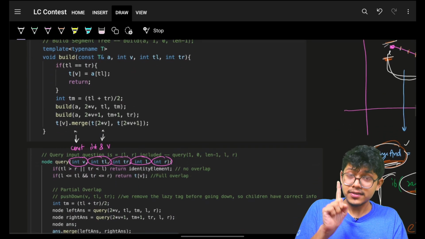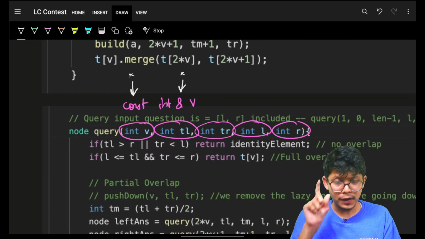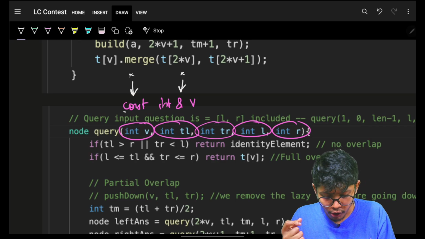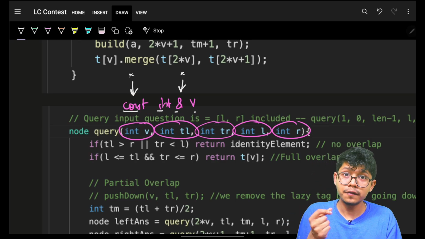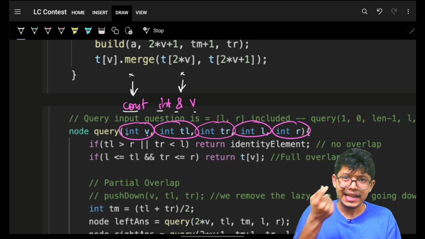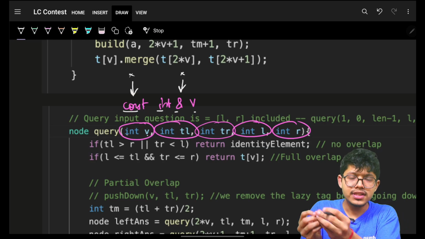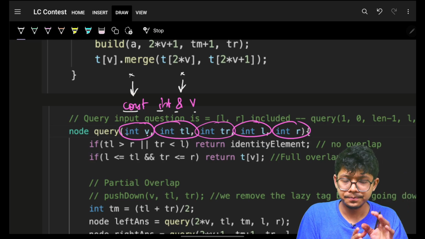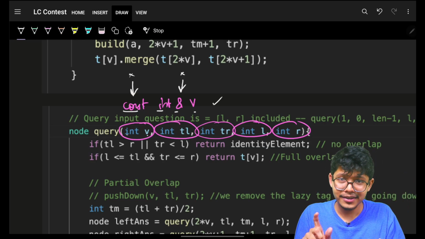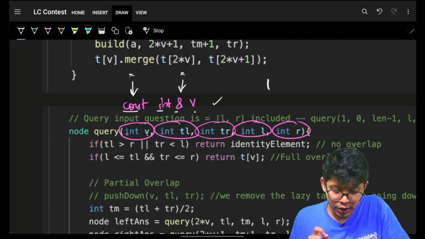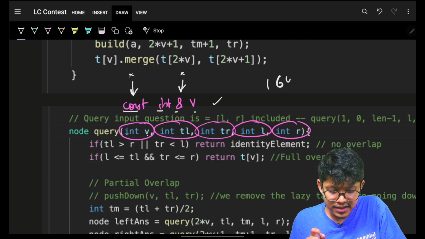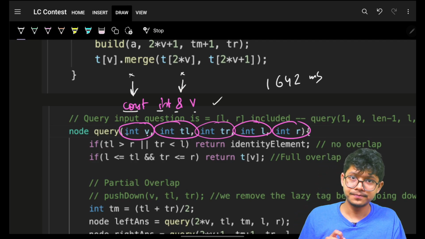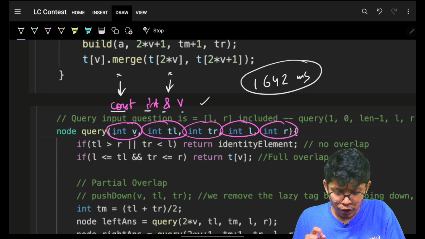I am telling this because I had to remove, if you know, in the template we had shared, the constant int and address of v, which means every integer I was passing in as a constant integer reference to that variable. When I was putting it, my runtime was reaching 1642 milliseconds.